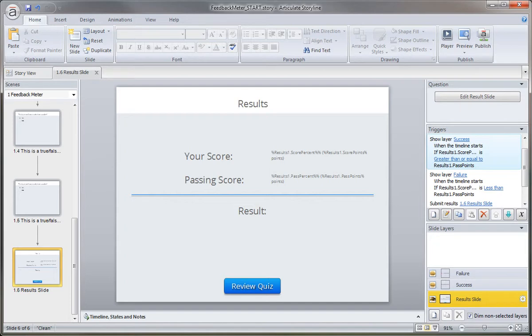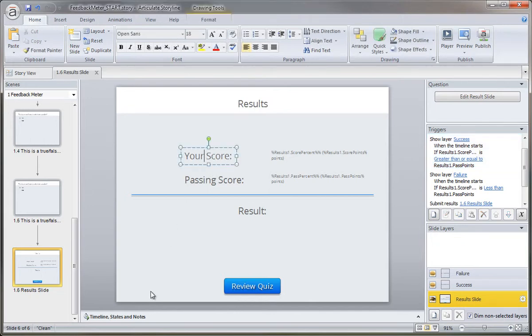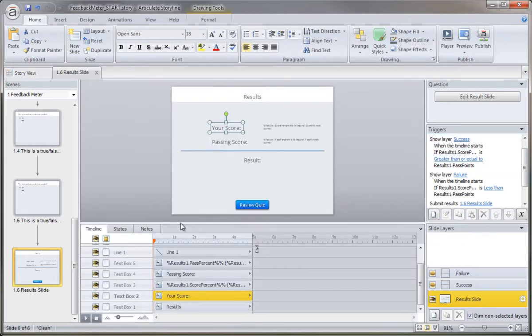So in this movie, we're actually going to rearrange some of the default result slide options. Now, there's a couple things to know how this works, and we're going to walk you through that. For the most part, what you have here are just text boxes. I'm going to bring this up. You can delete them. You can change them. You know, things like passing score, your score, this line, the results.